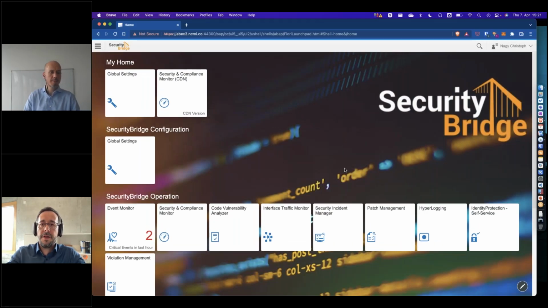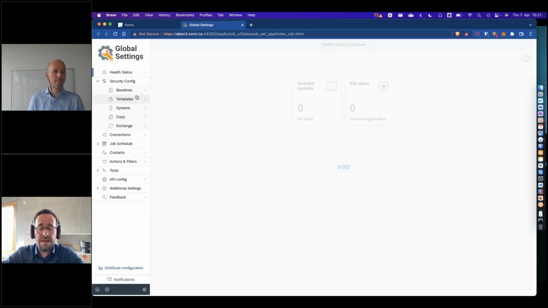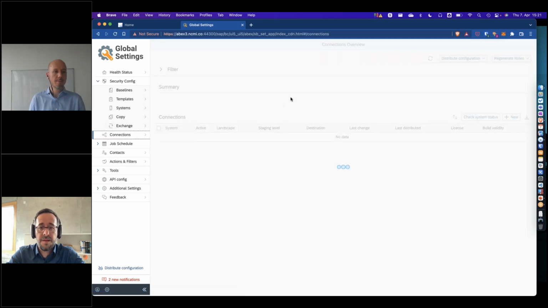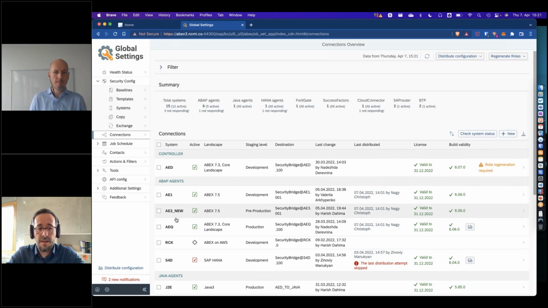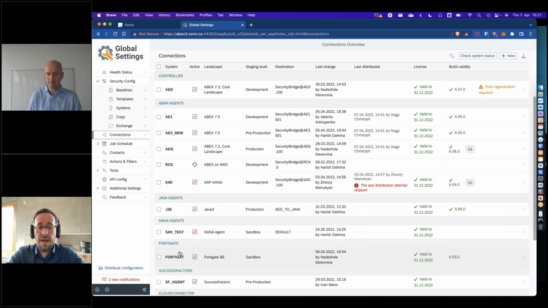Now, SecurityBridge enhances the flagship products of SAP, like NetWeaver, S/4HANA. It works with ABAP, Java, HANA-only systems. It ships security and monitoring features for various SAP cloud applications, such as the Business Technology Platform. Just to illustrate this, you see here the connections and the individual agents, like we have ABAP agents, Java agents.